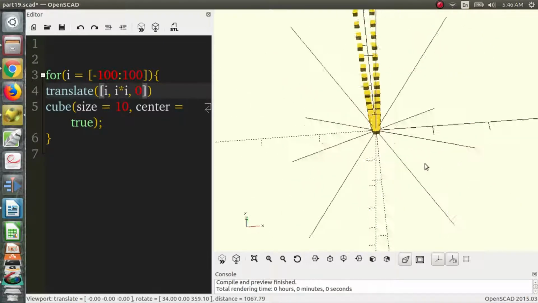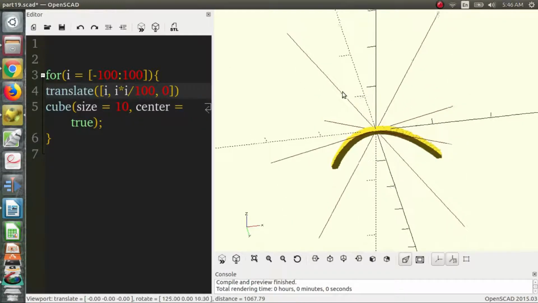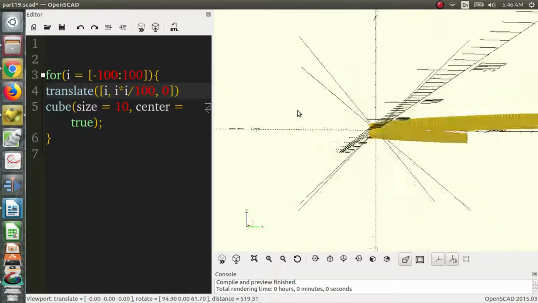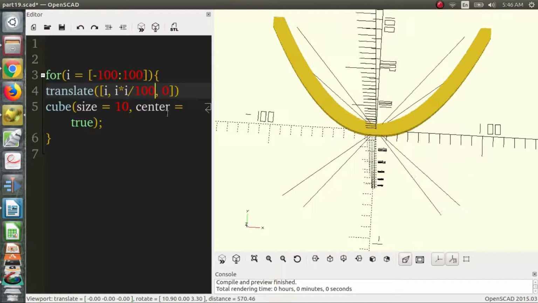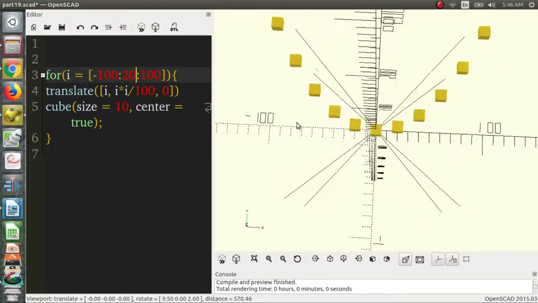So this gives us a quadratic function. Now we have to divide it or else it's way too far. There we go. This looks filled in, but as you can see, it's very choppy. And to illustrate my point, I'm going to take maybe every 5. Maybe even more, every 20. Okay. So this is going to be a good example for us.